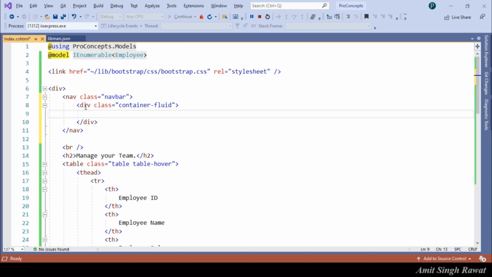Next, use an anchor tag to provide a link using href. For now, let's define hash as we are creating dummy links. Later, we can point them to any controller action method. Close the anchor tag and type Pro Concepts. Here I'm trying to provide my company logo. We can also use an image here, but as I haven't created any logo image, I'm going to use the text.